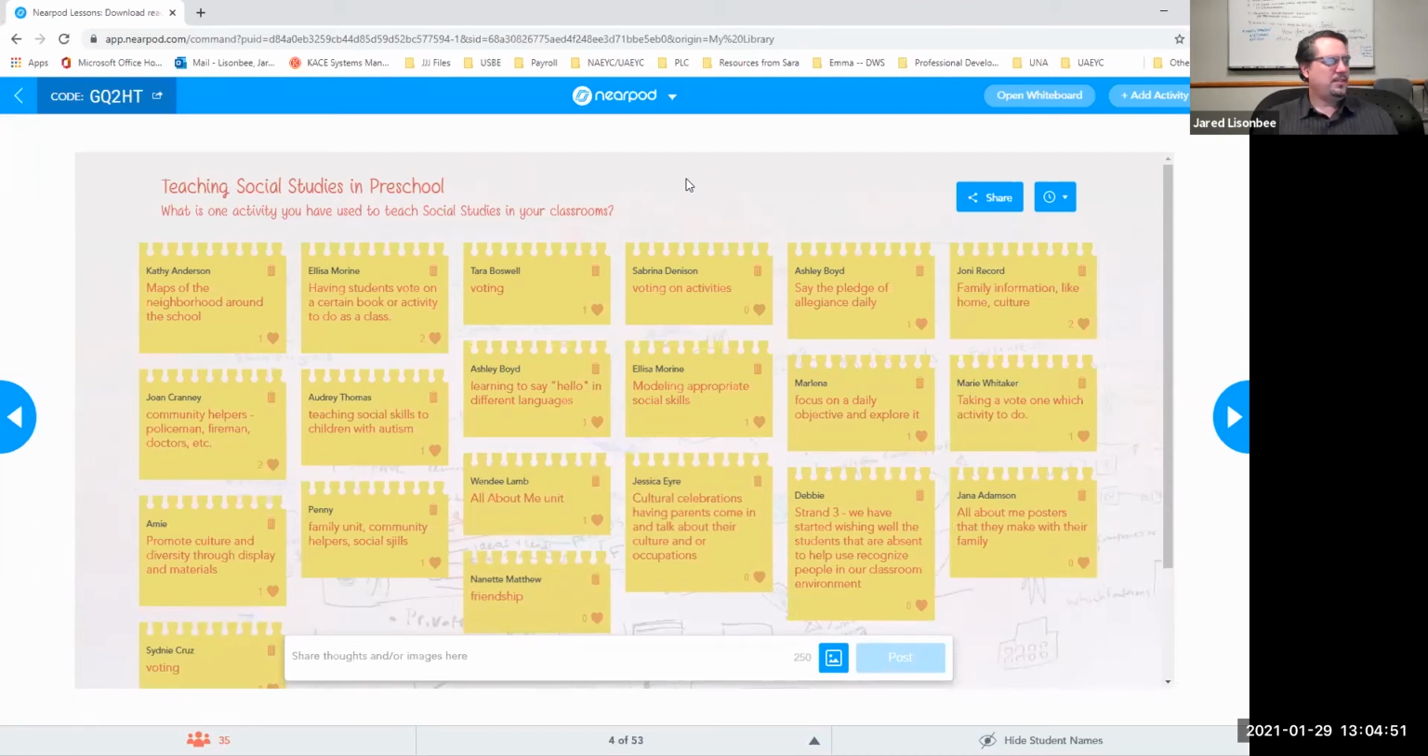Just to talk about some of these, have students voting on activities, voting on songs, what song you want to sing today, what activity you want to do outside. Those are all great opportunities that people have for teaching social studies. Say the Pledge of Allegiance, talking about family information, home, culture, social skills, teaching social skills specifically to encourage getting along and understanding. Learning to say hello in different languages. That's a great one to talk about the global community.